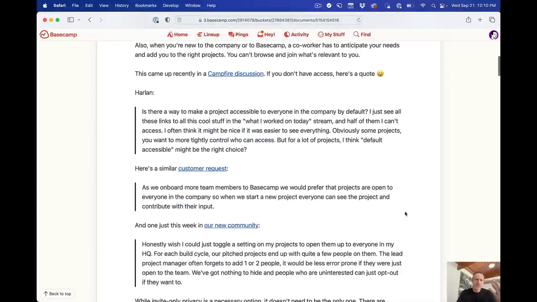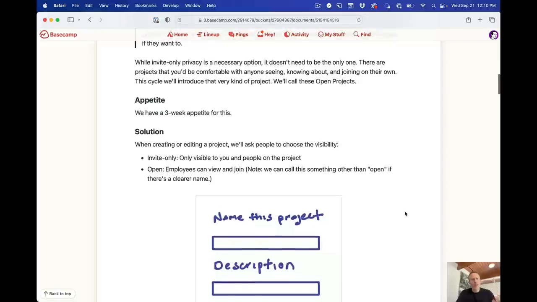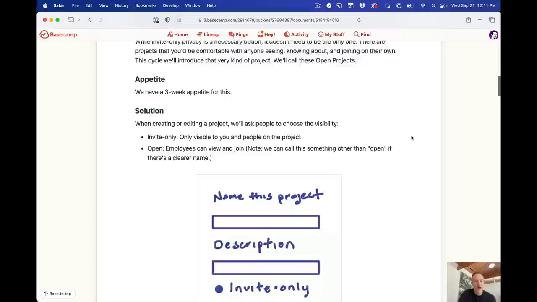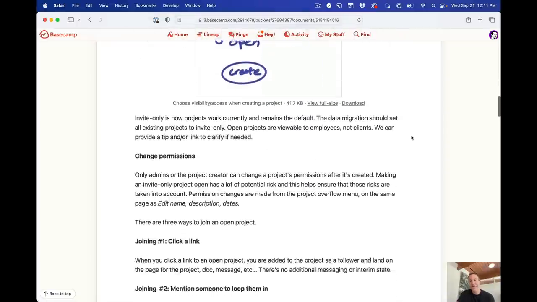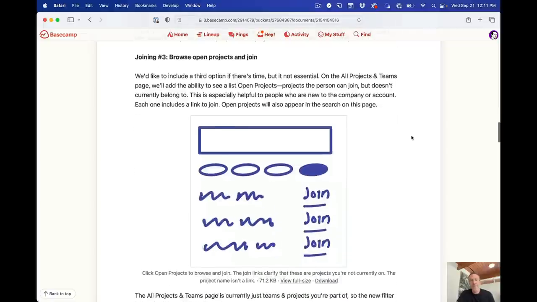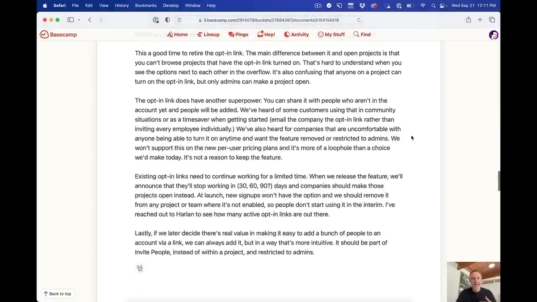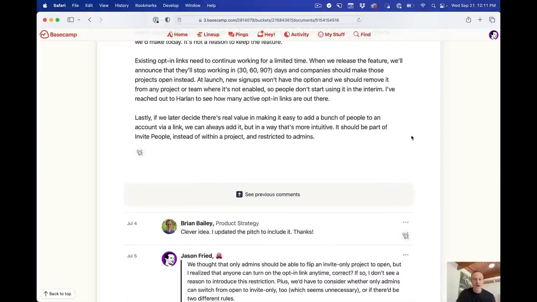And we talk about some customer feedback and a whole bunch of things and the appetite we have for it, which is how much time we're willing to spend on it. Not how much time it could take, because it could take forever, but how much time we're willing to give it. That's what we call an appetite, which is different from an estimate. And again, I'm happy to clarify any of these things in the comments below if you're curious.